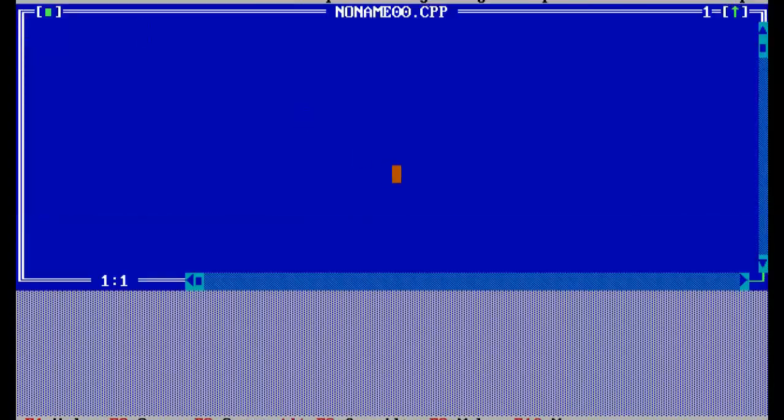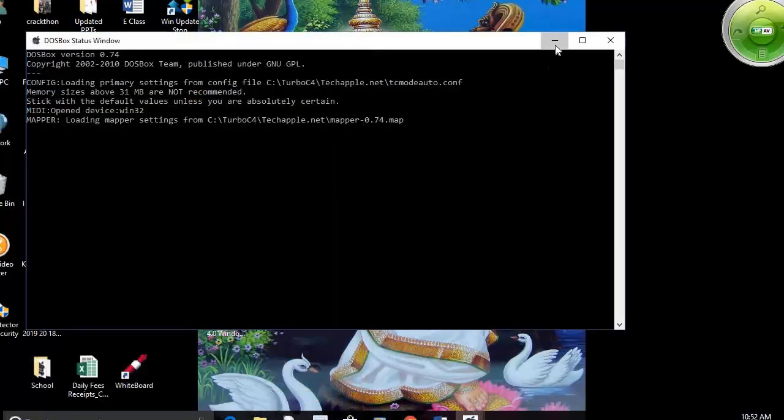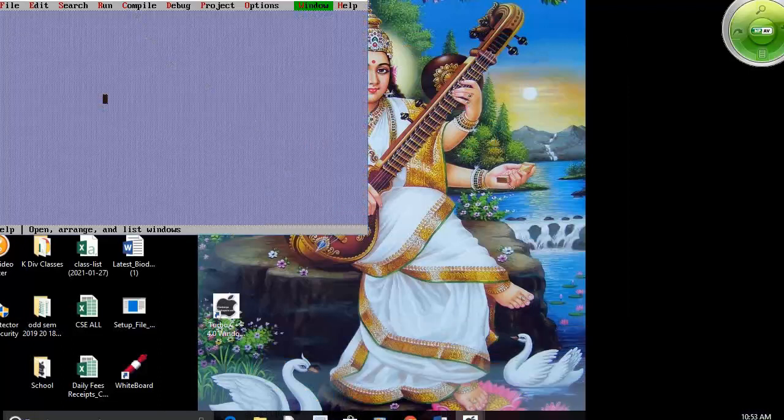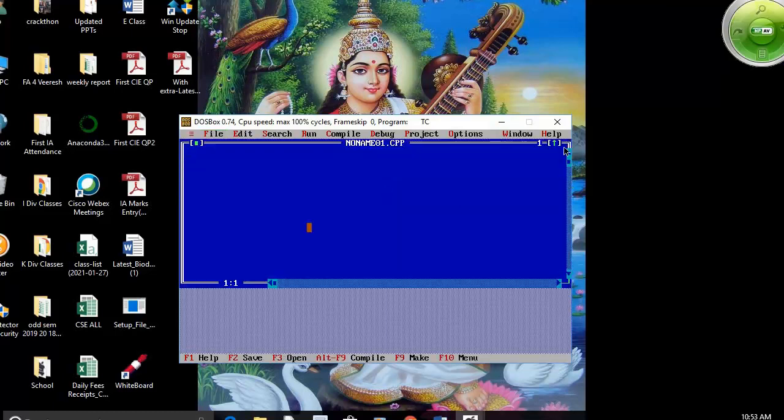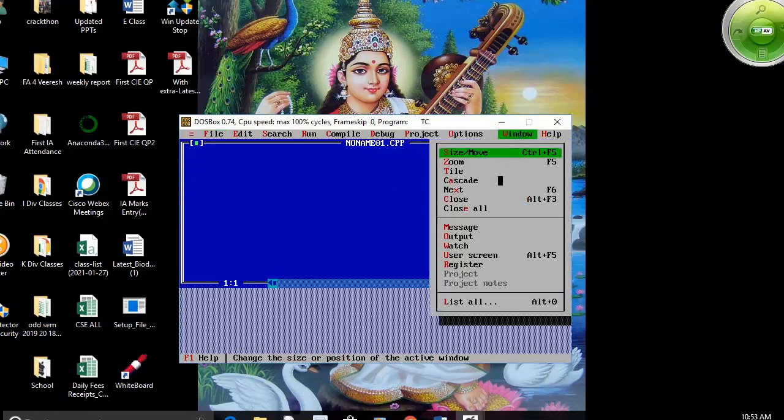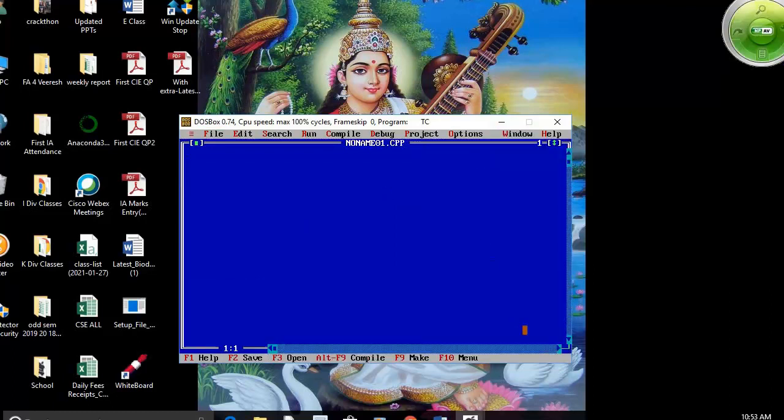Okay, let us start. Window and close all. First what I did, I go for the window menu, close all. All files are closed. Sorry, I hope this screen is not visible for you. Okay, wait. Now is the screen visible for you? Yeah, very good. Go for file, new. Go for window, zoom.